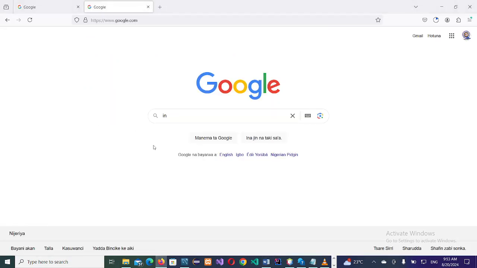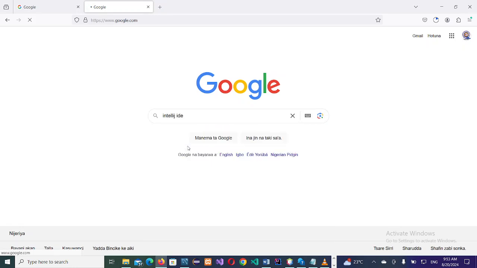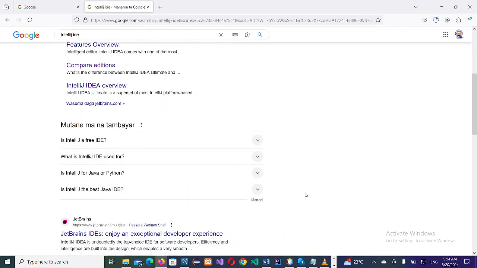How do we get IntelliJ IDE? You search it online. IntelliJ IDE. That's what we are going to be using for the development of the backend, and I think today we shall start with that. IntelliJ IDE.